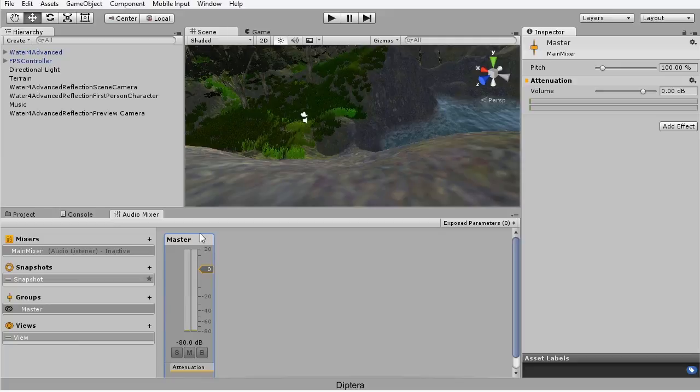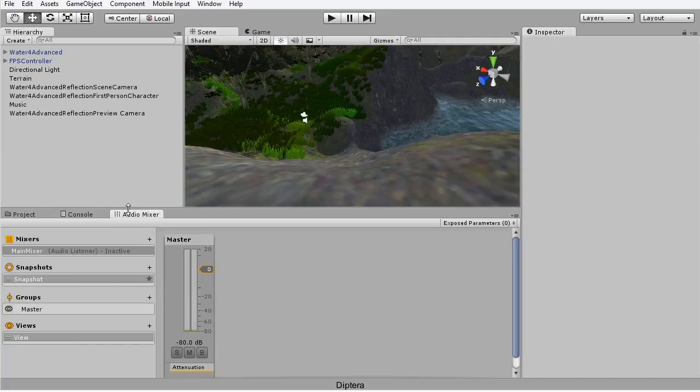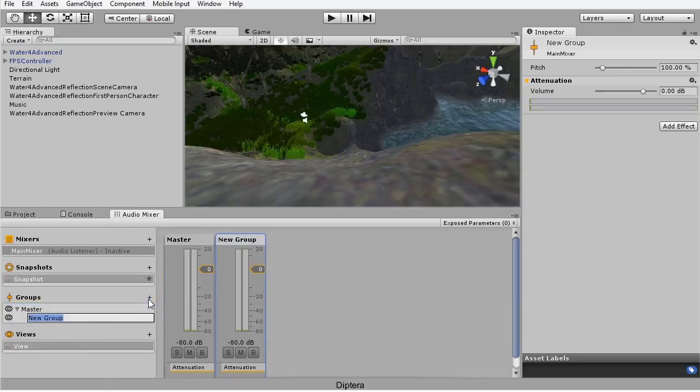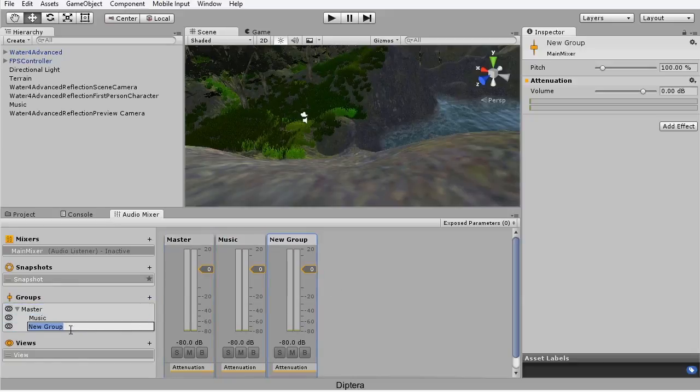To do that, I'm going to move over to the audio mixer window, and in the groups section we have master, but I'm going to add 2 new groups. I'm going to select master and then click the plus icon, and a new group is added as a child of the master. Ultimately the master volume level is going to control and override the volume level of its child. I'm going to call this group music, and I'm going to select the master again and click plus to create another child of the master group, and I'm going to call this SFX for sound effects.